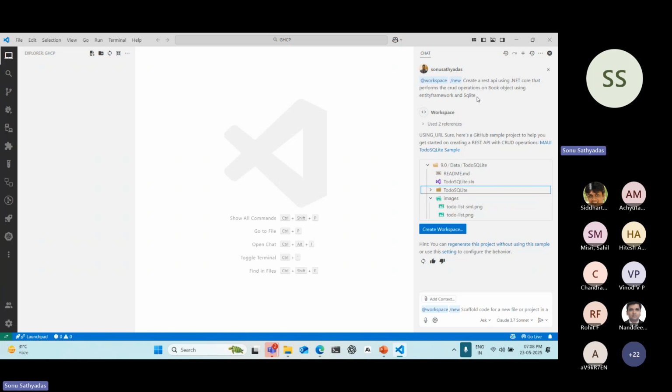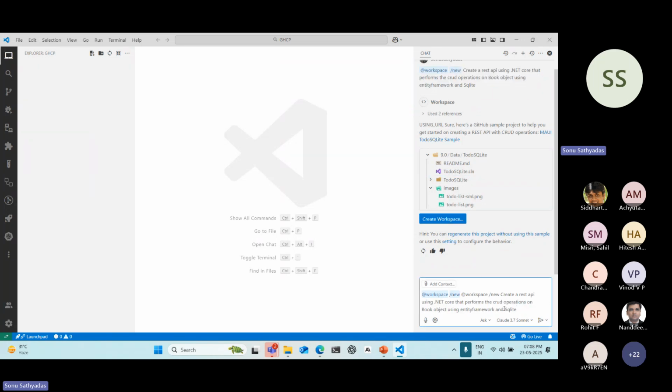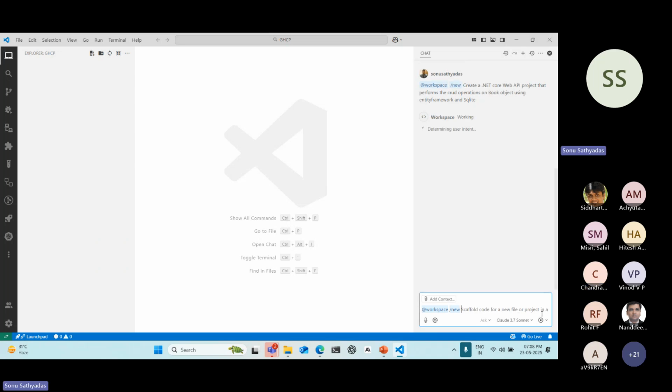Suppose I have to reuse or rewrite this prompt, I can explicitly specify what kind of project to create. So instead of simply saying REST API, maybe I can say create a .NET Core Web API project. In this case, I'm giving more clear intent because I want to create a .NET Core Web API.